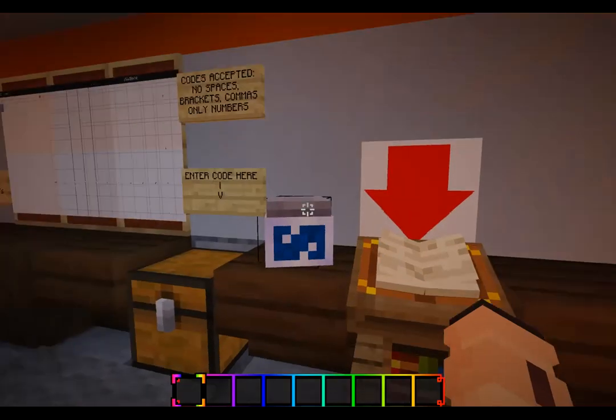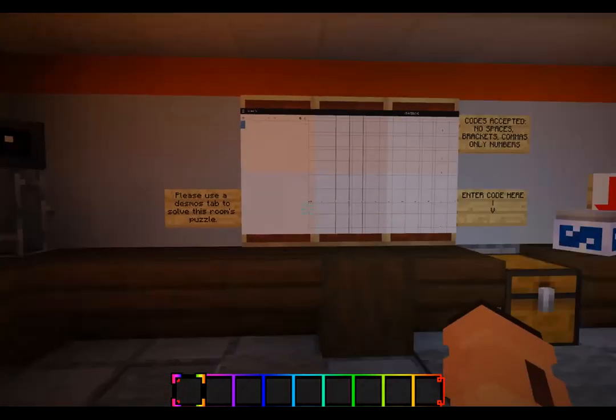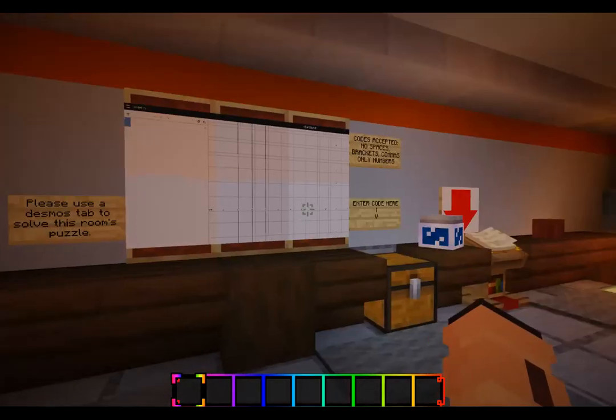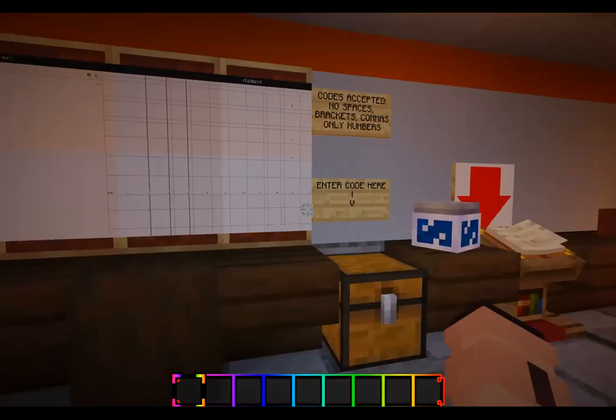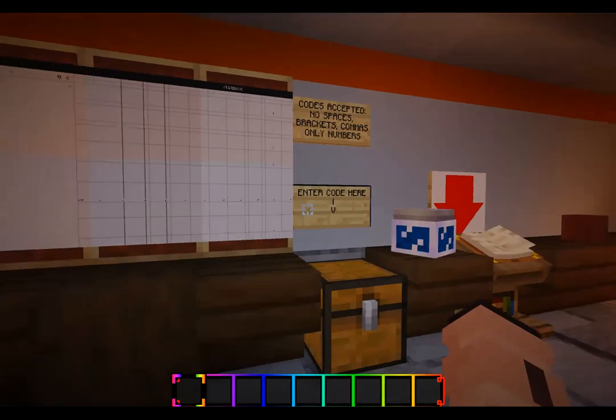We'll actually be using Desmos for this specific room, just this one, because it's just a lot of work. So you basically find the local maxima on Desmos and then you'll plug it in.